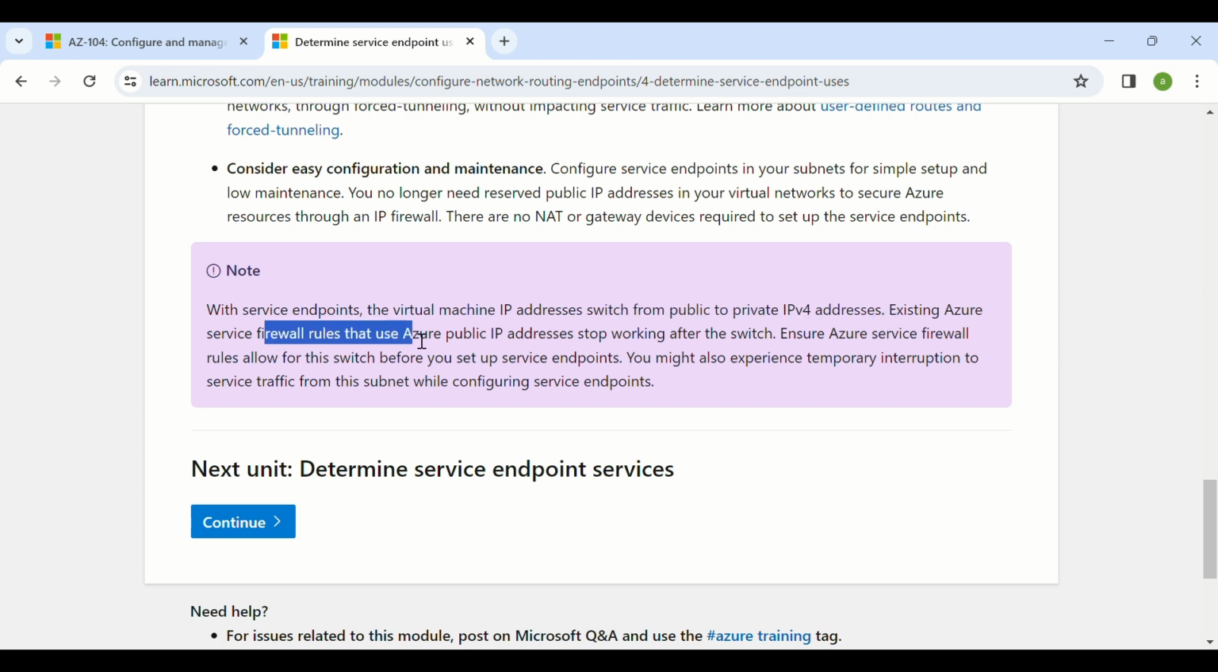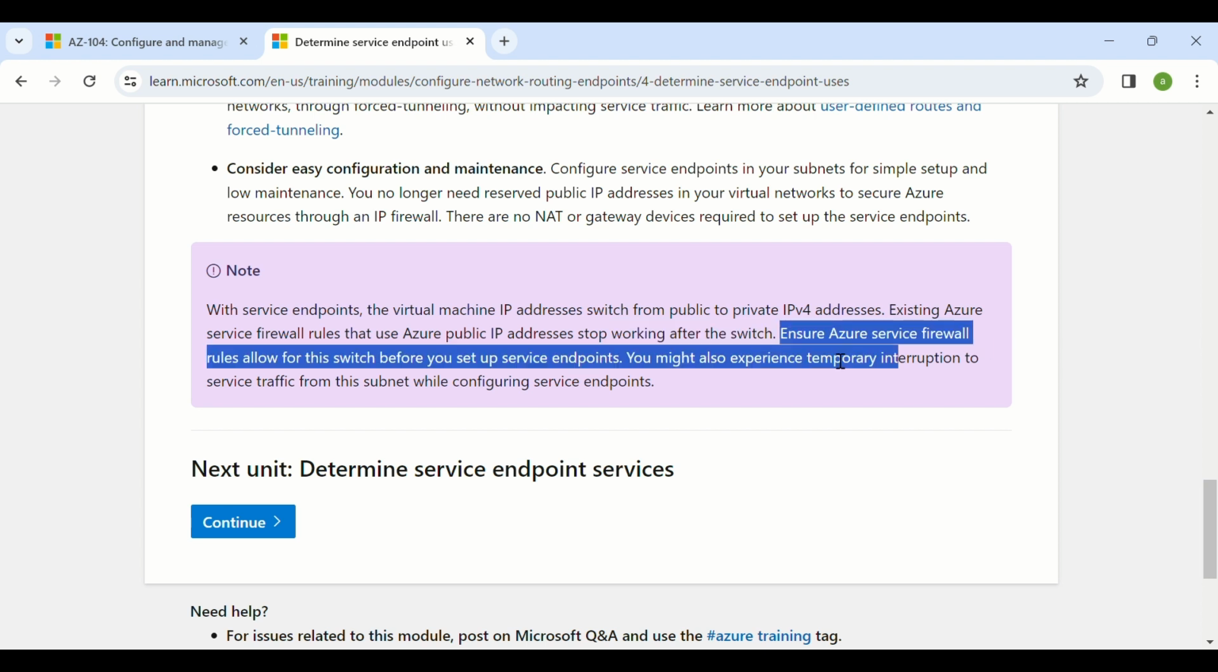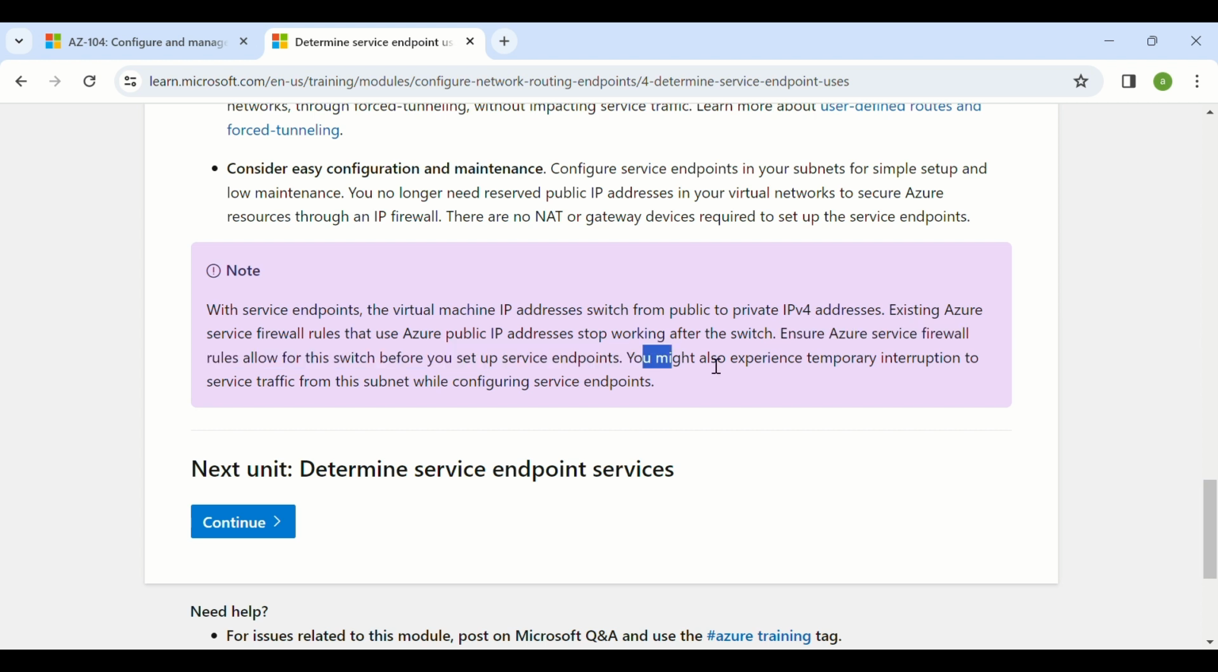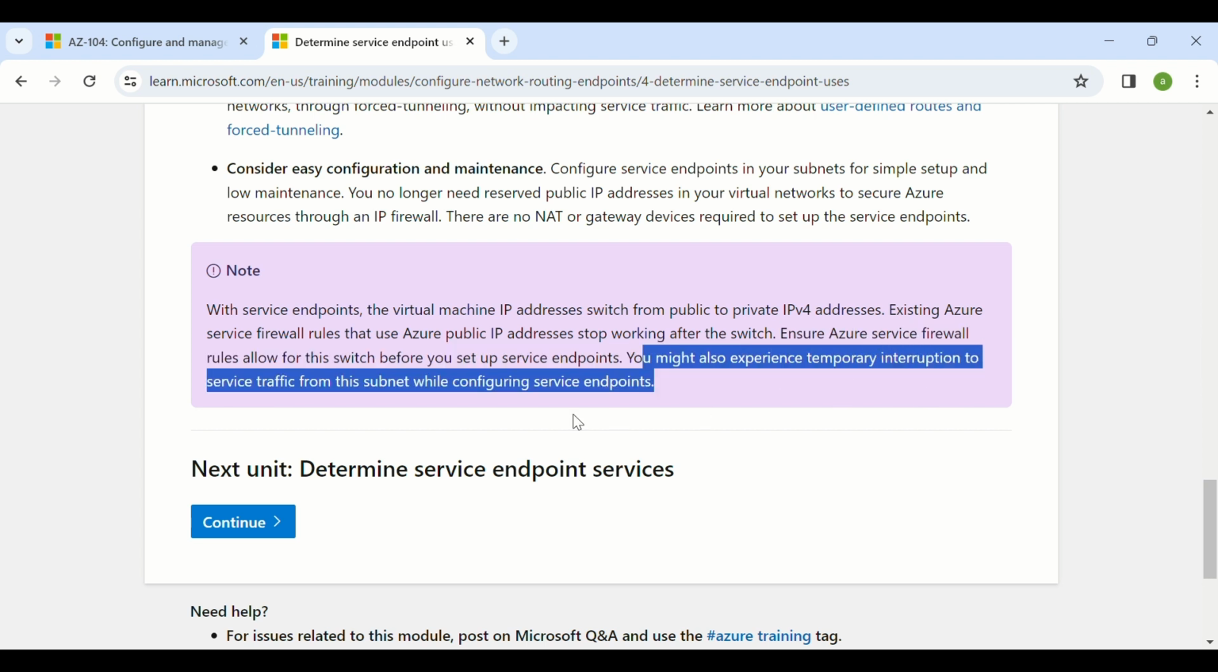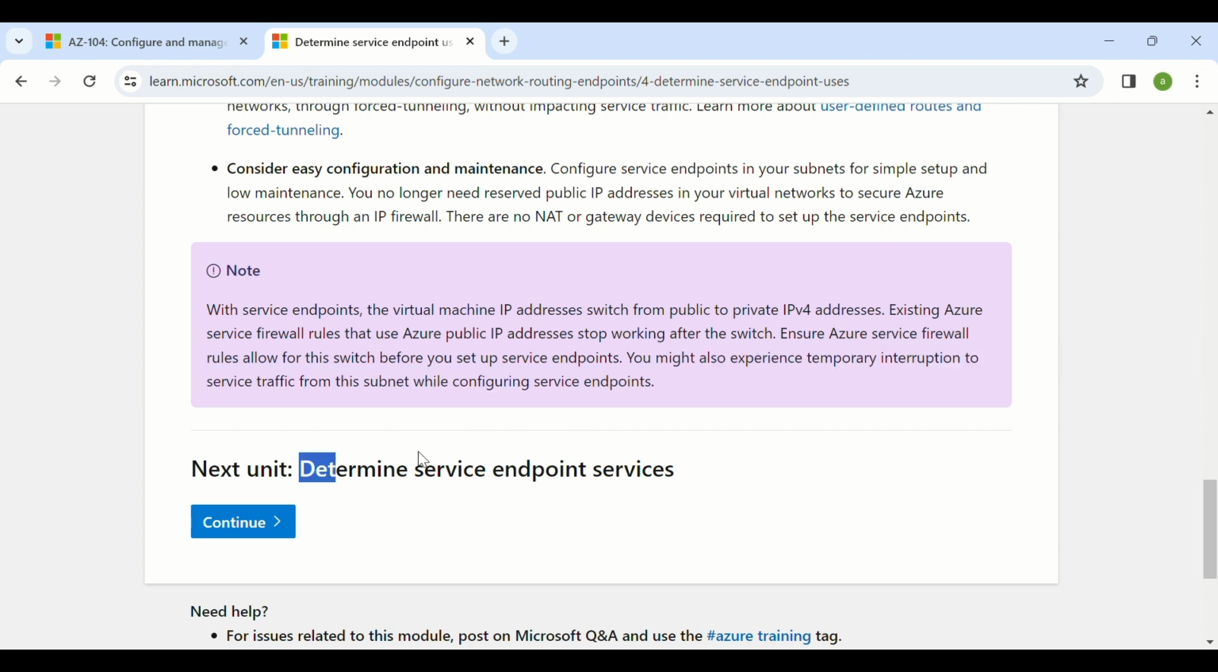Existing service firewall rules that use Azure public IP addresses stop working after the switch. Ensure Azure service firewall rules allow for the switch before you set up the service endpoints. You might also experience temporary interruption to service traffic from the subnet while configuring service endpoints.